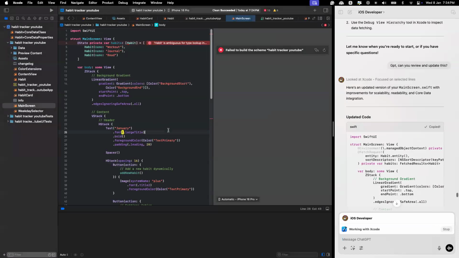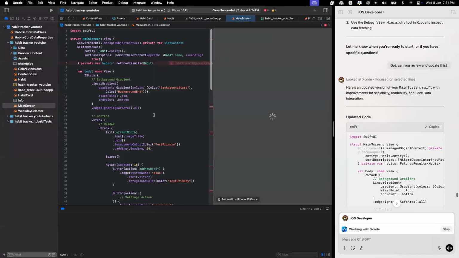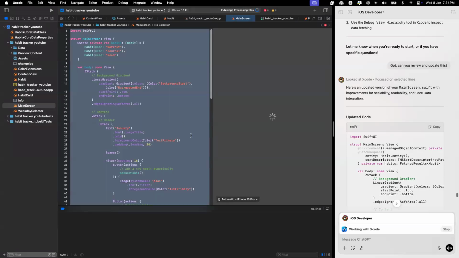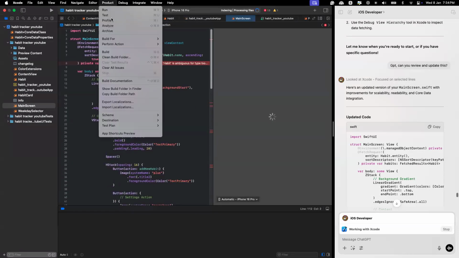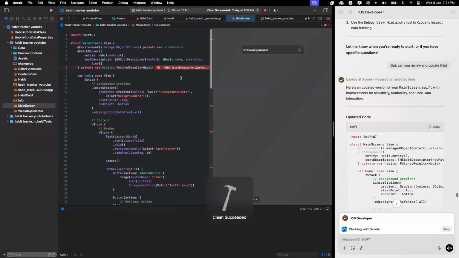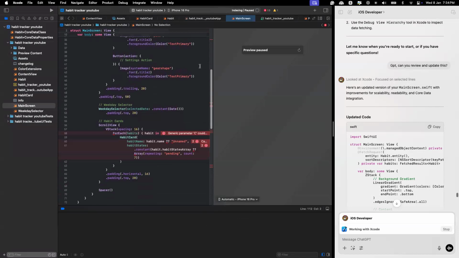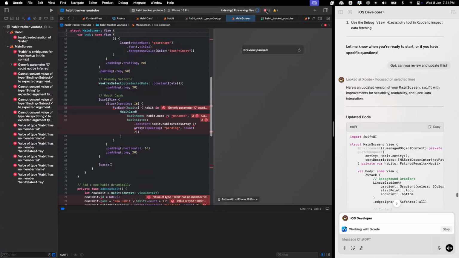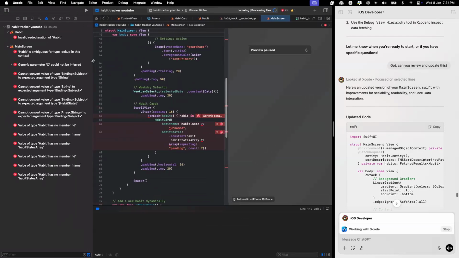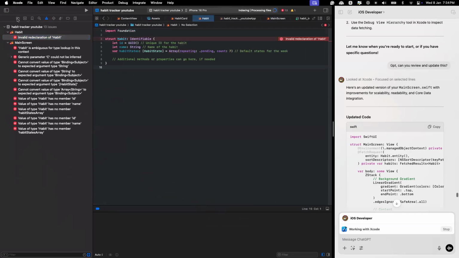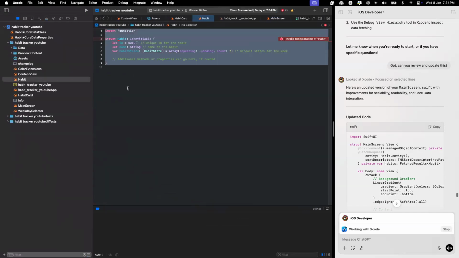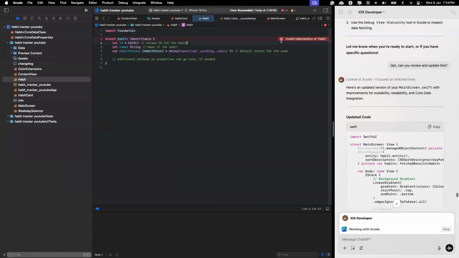So just copy this code. We'll paste it here. Let's see. Okay, so there are a bunch of errors here. What I'll do is I'll do a clean build folder so that I get all the errors. Typically, invalid declaration of habit is... okay. I don't know why we are defining this. So let's just ask GPT, and also I'll screenshot this error.